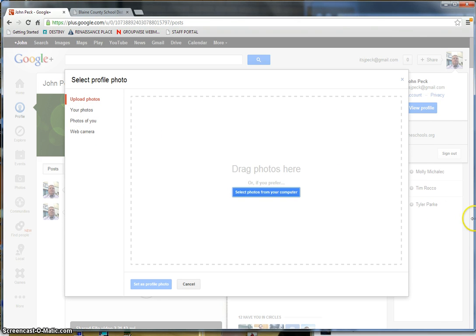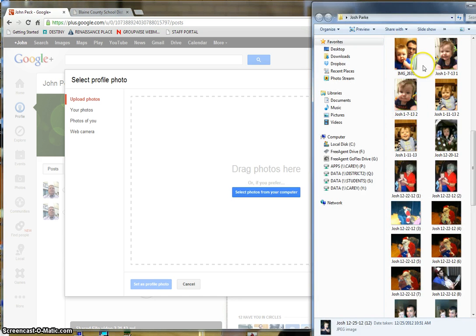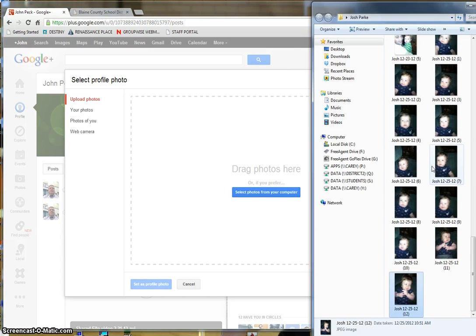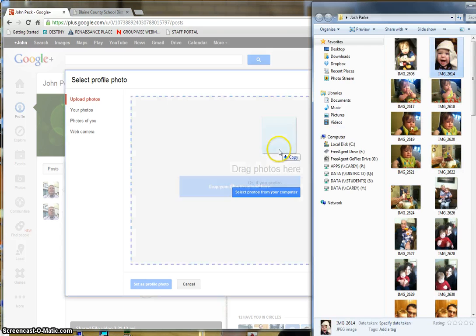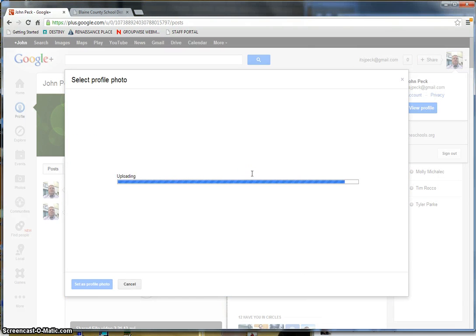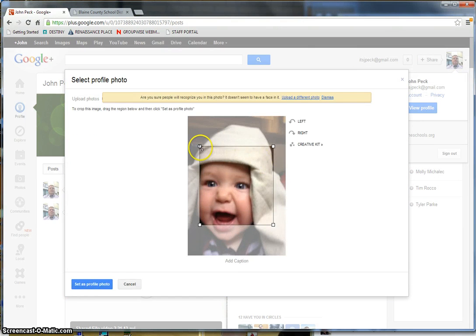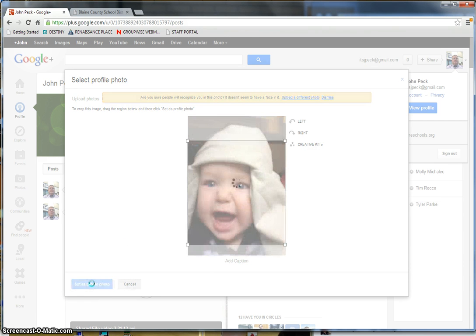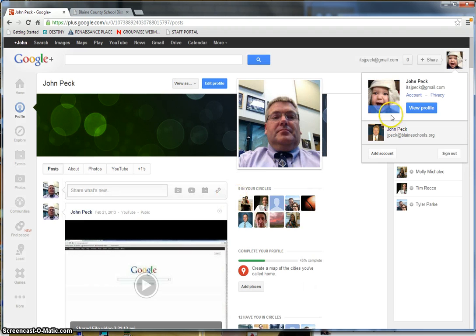So what I would like to do is we'll just pick a picture, any picture, I guess, and we'll drag it and drop it right in there. Then you can resize this to match the picture. You can rotate it. The creative kit gives you more things that you can do. Then just click right here on Save Photo, and it will put that picture now right up here associated with that account.